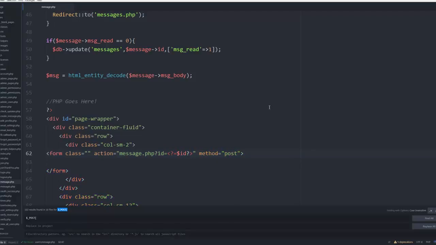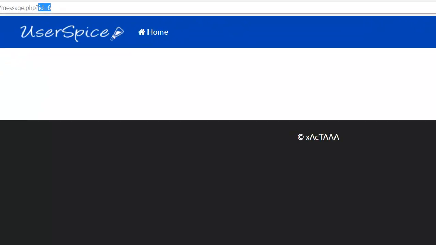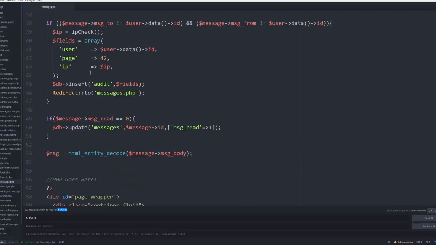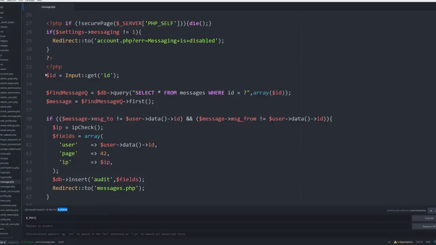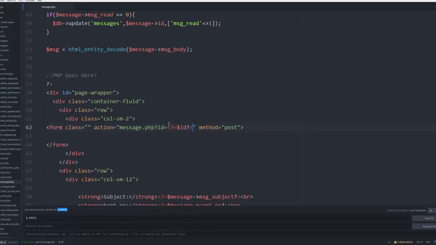If you're not understanding what I'm doing, when you come to this page it says ID equals 6, and you need to make sure that ID stays in there so that when you post the page, it knows what ID it is. Every time the page is loaded, the first thing it does is grab this ID, so we're going to echo this ID in here. So it's just going to say message.php?id=6 and all that kind of stuff.